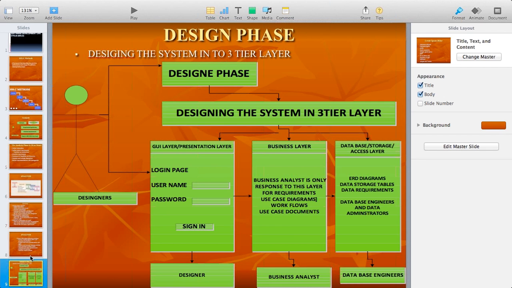At the next level, the next one is the design phase. In the design phase, designers design the application. So look at this. The first level is the GUI layer, the presentation layer, the graphical user interface layer. It was designed by the designer. And what is the design? Login page, username, password, and sign in button. So what are the other two? We have two boxes, like the business layer and the database layer. What are these? What are these guys doing here?